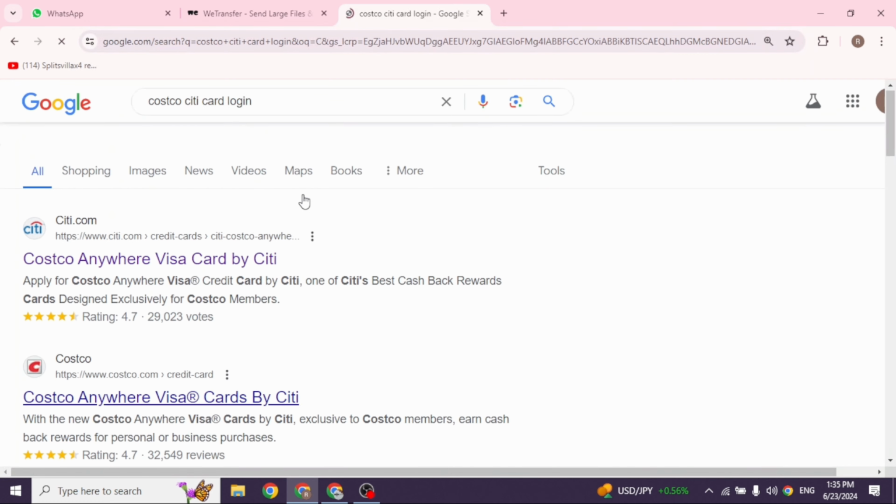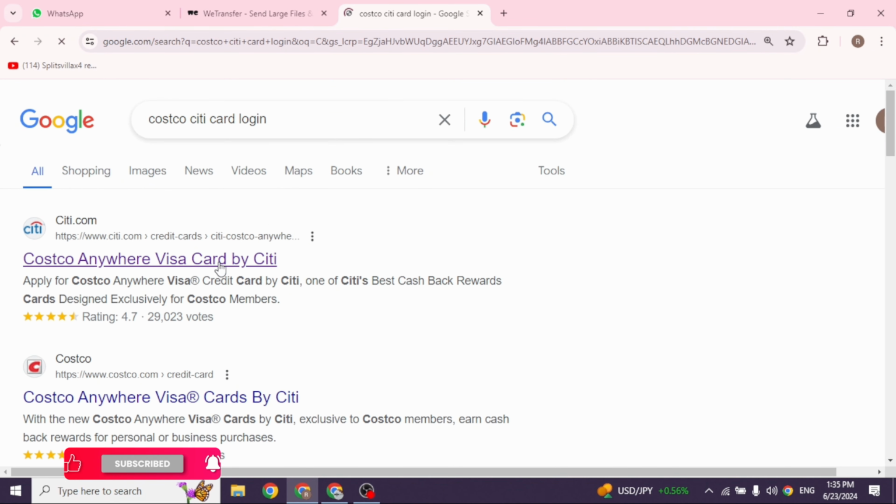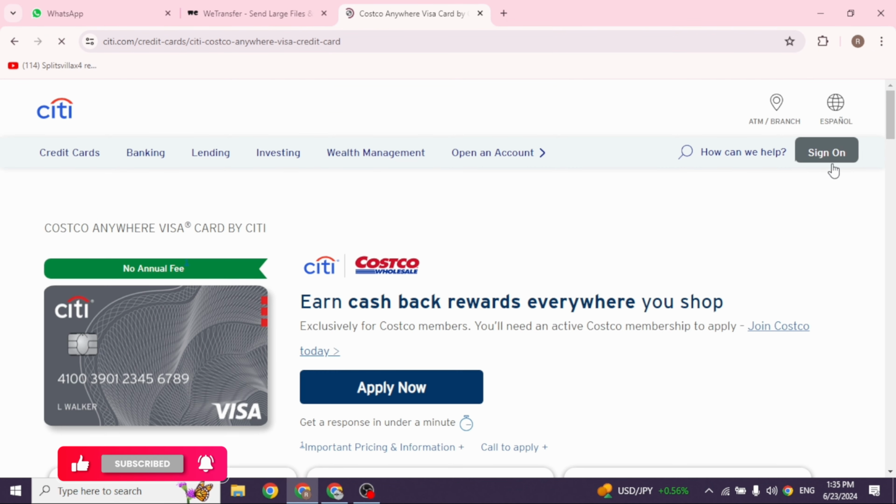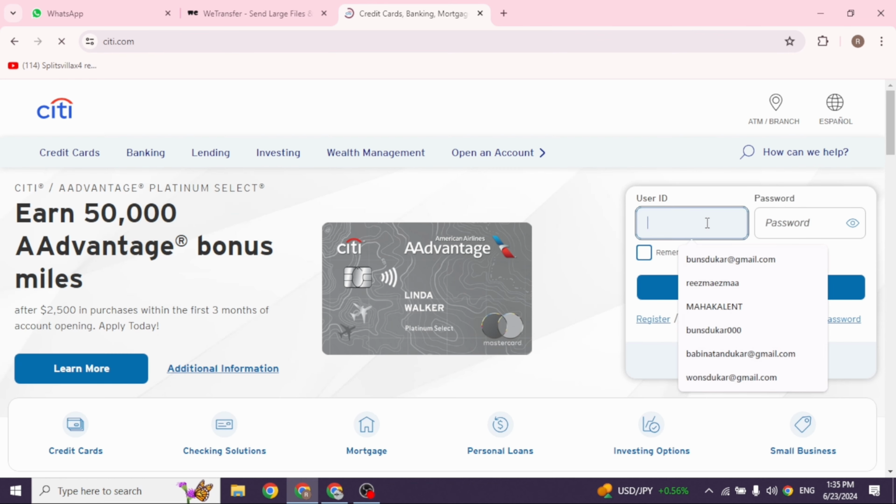Different website links will appear. Navigate to this one website option. Click on it. You will be directed to the official website. Now at the top right corner, you're going to see the option of Sign On. Click on it. Now from here, you can easily get access to your account.